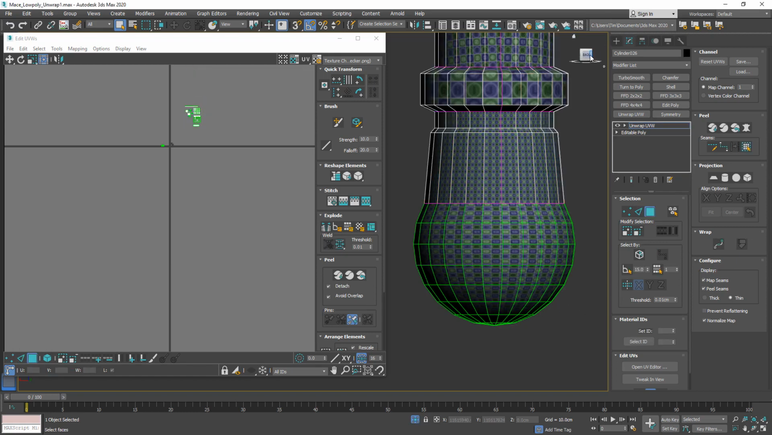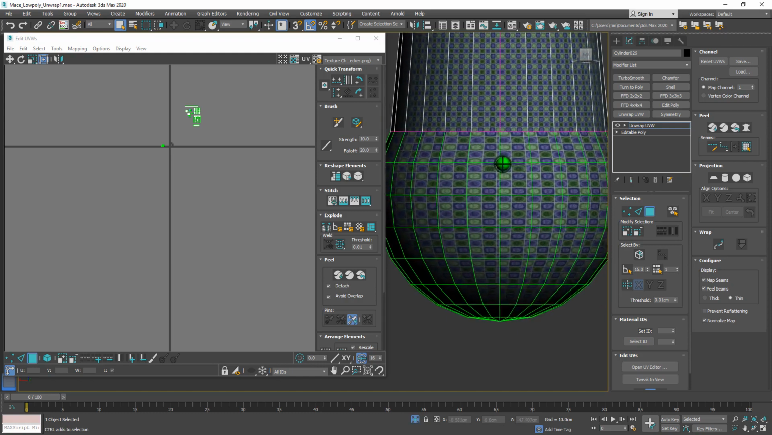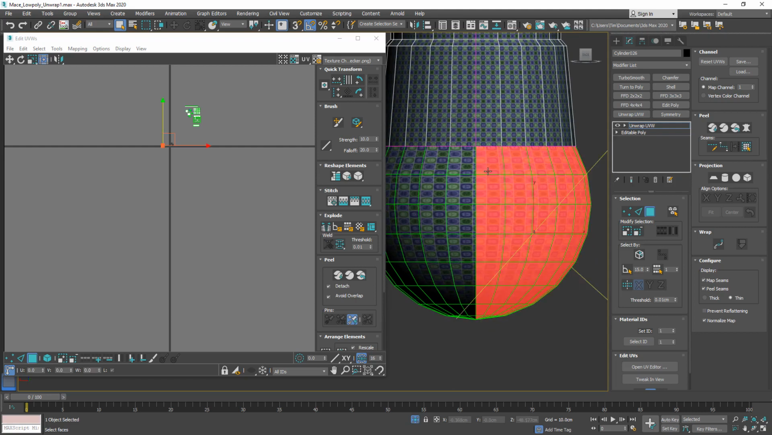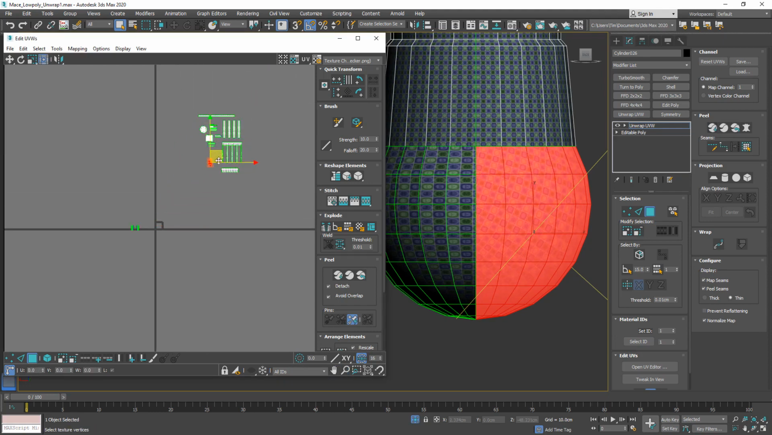Let's select it here from our orthographic view. I'm gonna have the back view in that case. So now I'm gonna select half of that, and let's just click twice here on the planar button. We could also use the quick planar, but that's essentially the same then. Use the quick peel to relax it.